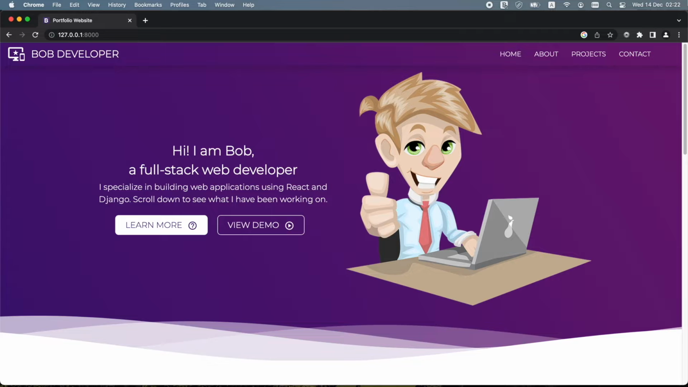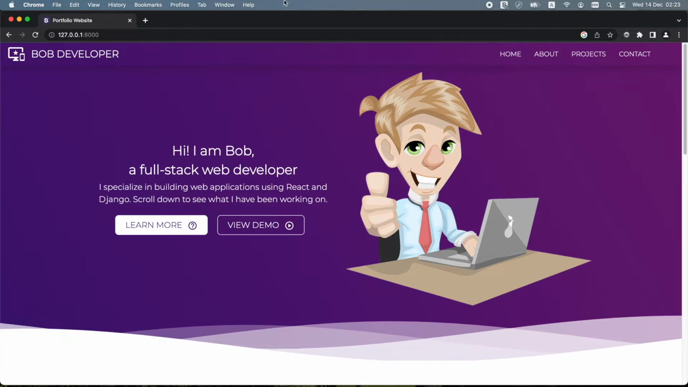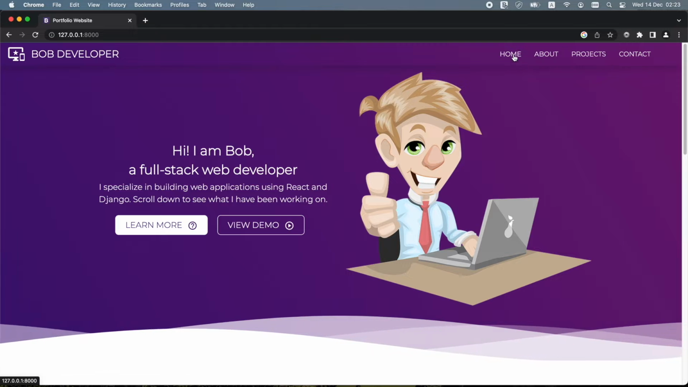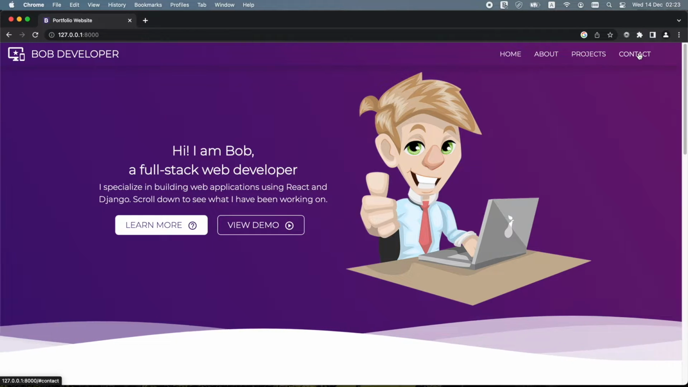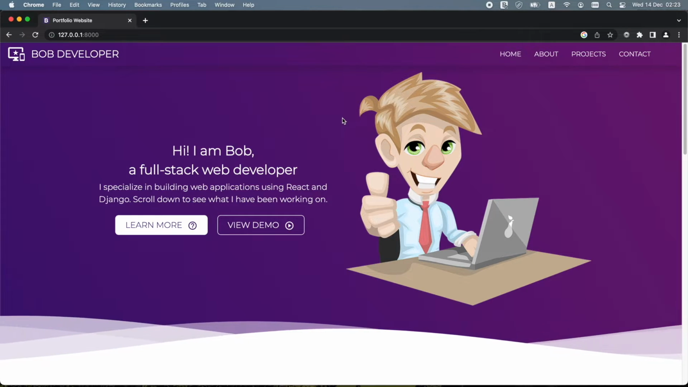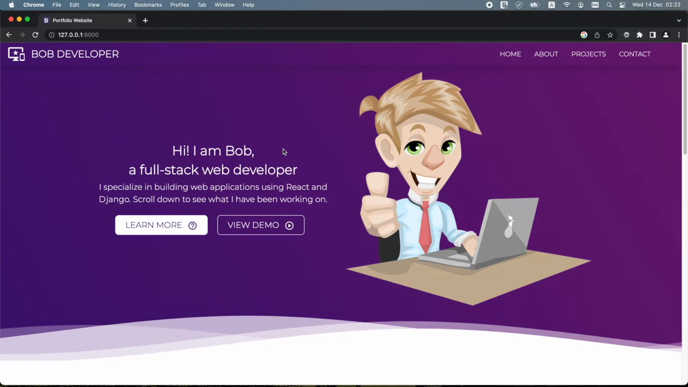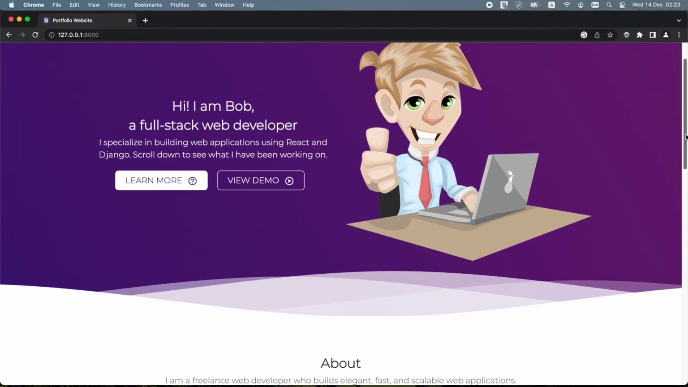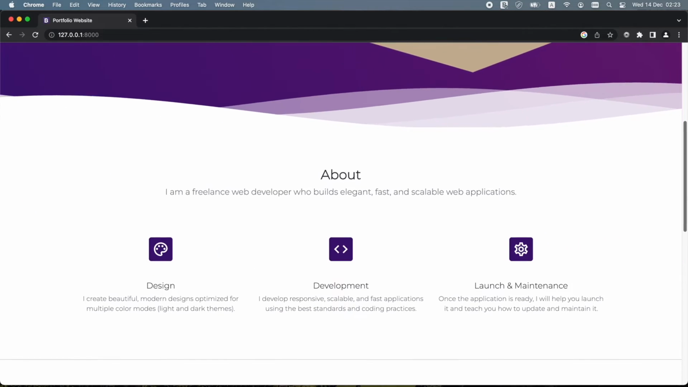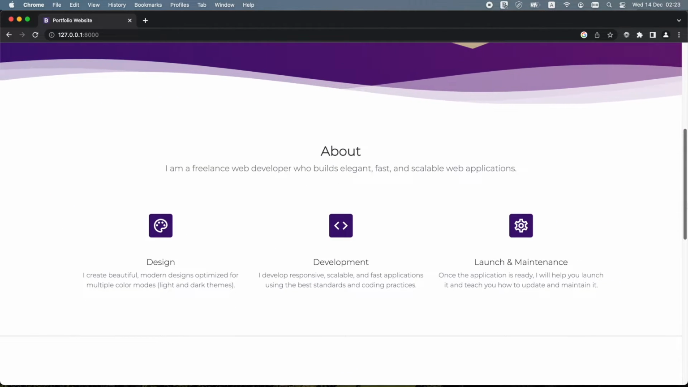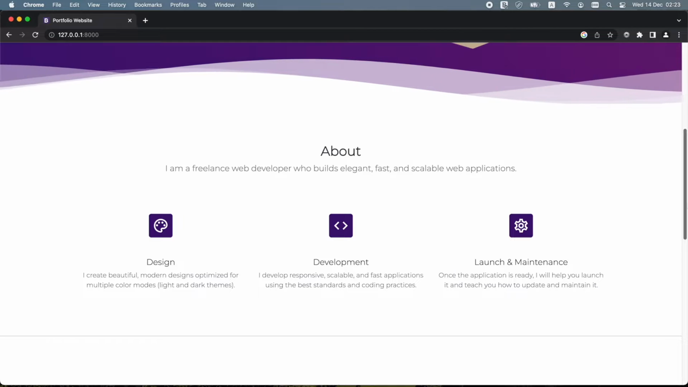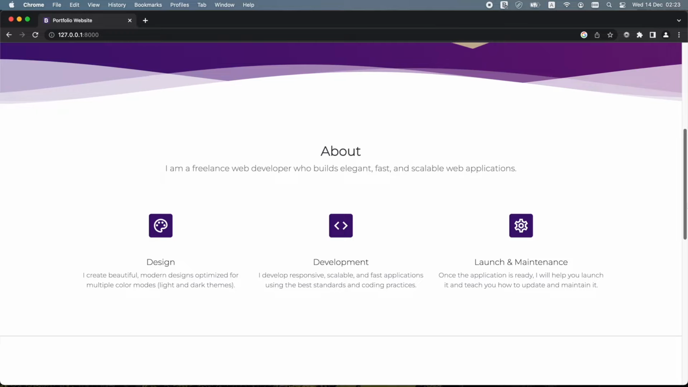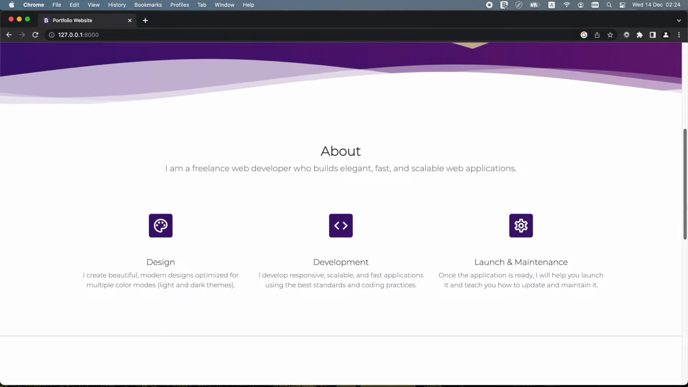This is what the portfolio website looks like. At the very top, we have a header with a logo and a menu. Below the logo and menu, we have a hero section with an image, a short description, and 2 buttons. Next, we have the About section. In this section, you can introduce yourself, describe your skills and experience, and the services you offer your clients. This section is split into 3 columns.